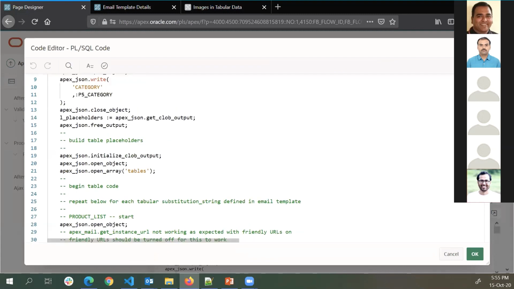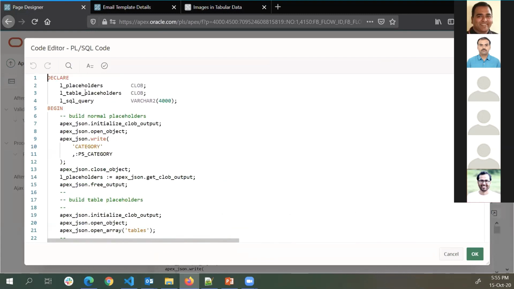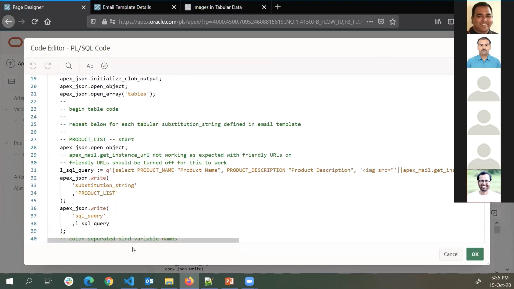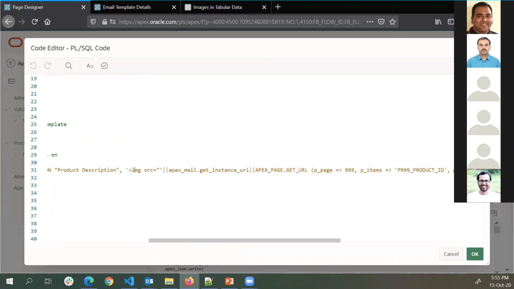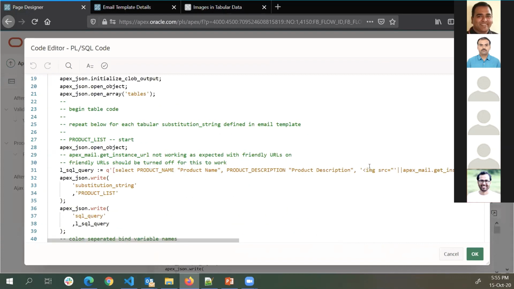So here we have again two placeholders, normal and tabular. And when we are filling the tabular placeholders, in the select query, I'm using the image tag for one of the columns. And for this image tag, I'm specifying the source using a get instance URL and Apex get URL, right? To the page we have developed, 999. That's it. So that will be rendered as HTML because we are using a raw escape filter, right?